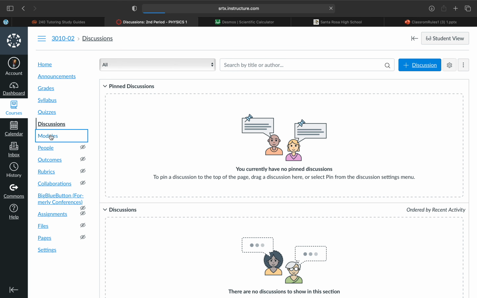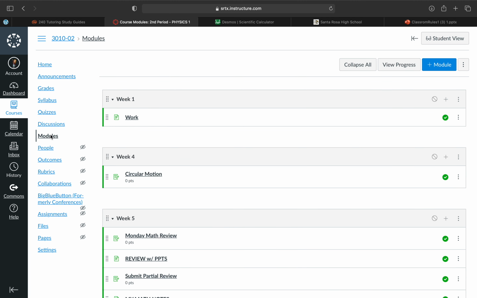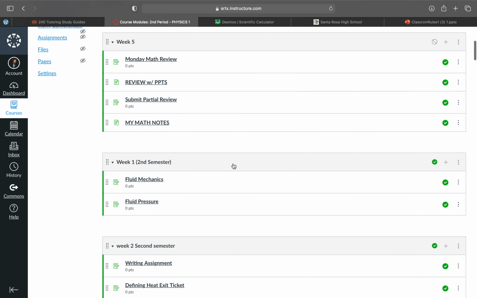So now we have modules. With modules, at least for me, mine was really whack. I started deleting stuff later, so I saved these because they told me after the fact to save them. I would do week 1 and then show all the work, week 4, show all the work, week 5, and so on.